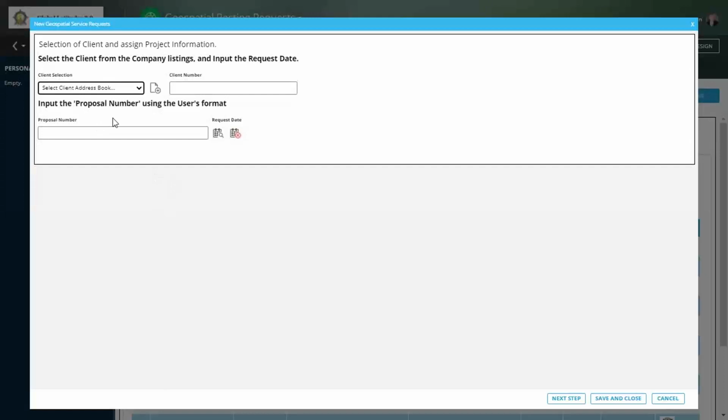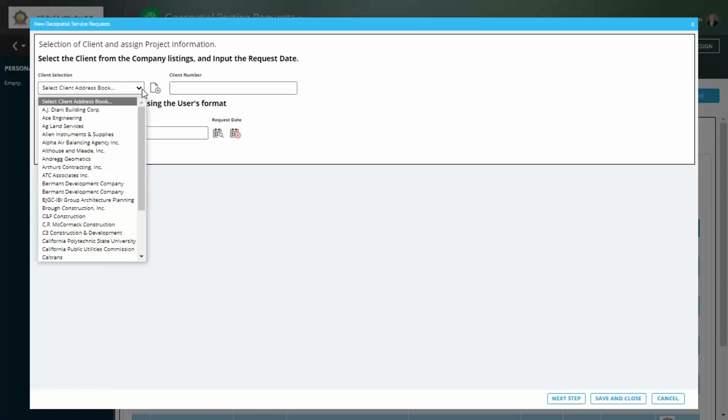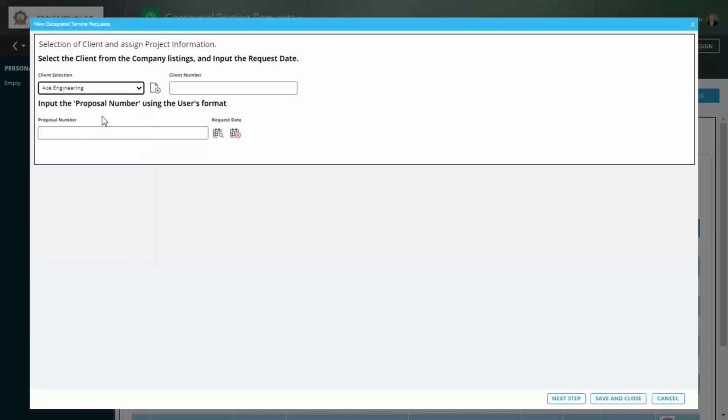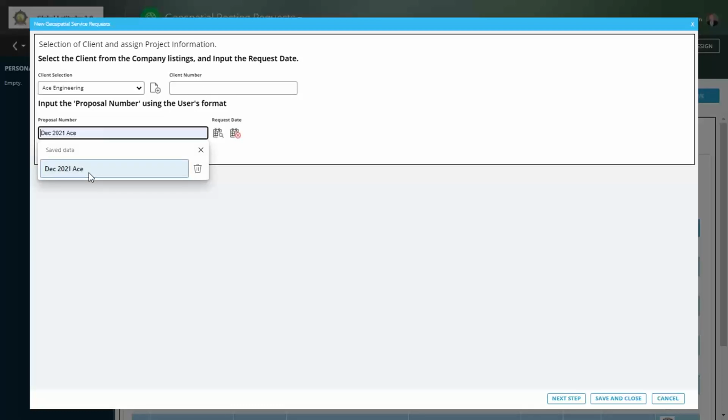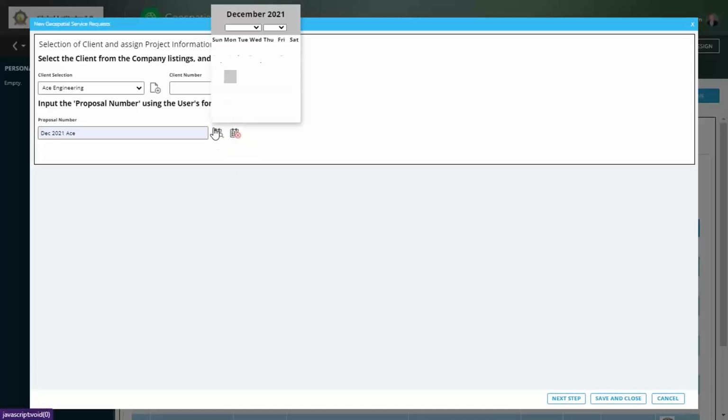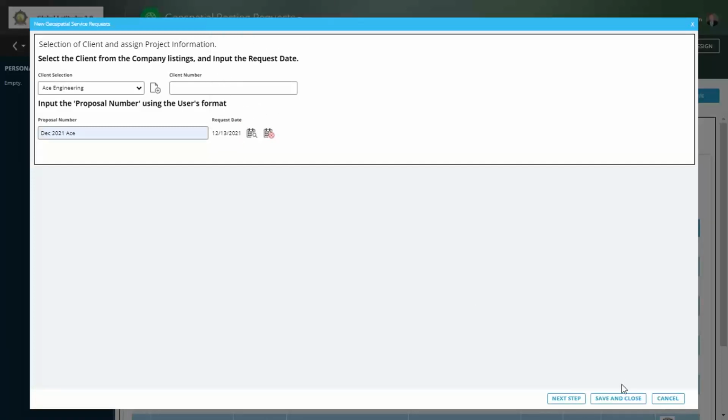Okay, now we're going to make a selection. And in the selection, we're going to go down, and we're going to take ACE Engineering. Now I want you to know that this is blank and we're not putting anything in it because it will come in automatically from the address book, like everything else will come over into other tasks. But we will put in a proposal number. And we're going to do it like this one here, okay? And let's put a date on there. Excellent. All right, now we'll go to the next step.